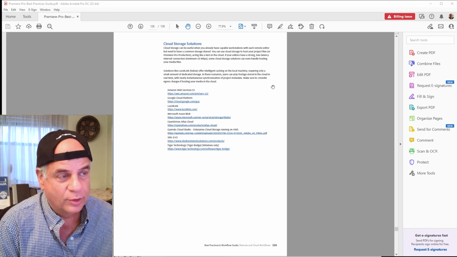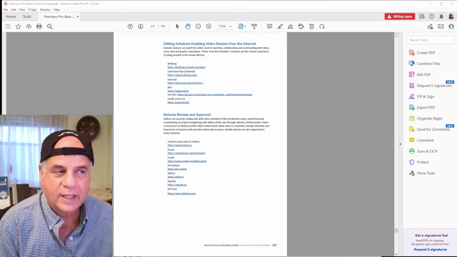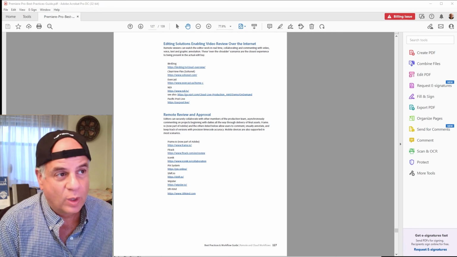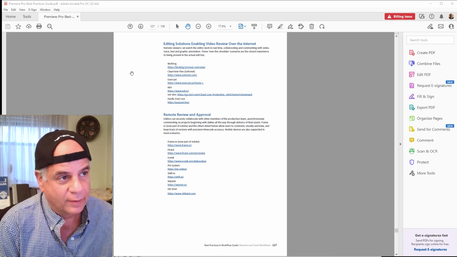This lets you keep your media on the cloud and work with it there. Editing solutions enabling video review over the internet. This is if you want to edit and have people watch you while you edit, like a director or a client or somebody else. They can actually watch you as you edit.